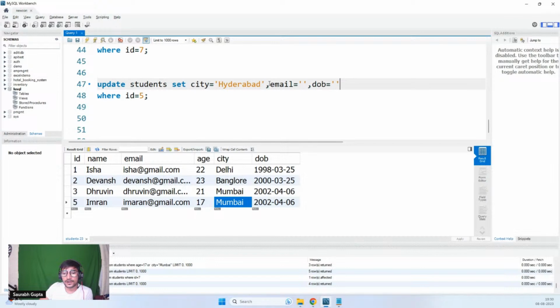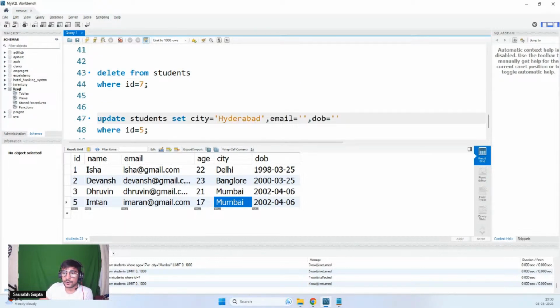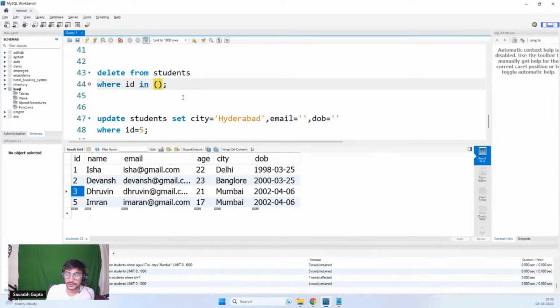Krishna is asking if you want to delete multiple records. Just mention multiple conditions, right? Let's say you want to delete 3 and 7. So where ID in, instead of using equal to, you can pass 3 comma 7. So now this will remove both, guys. That's how you can pass multiple values. Instead of equal to, you can use the IN operator.